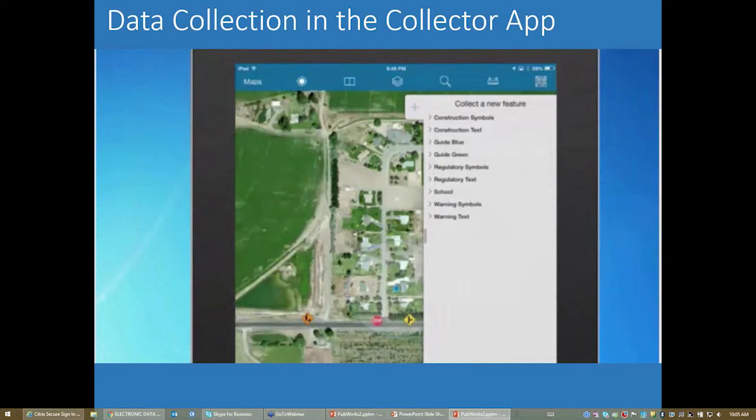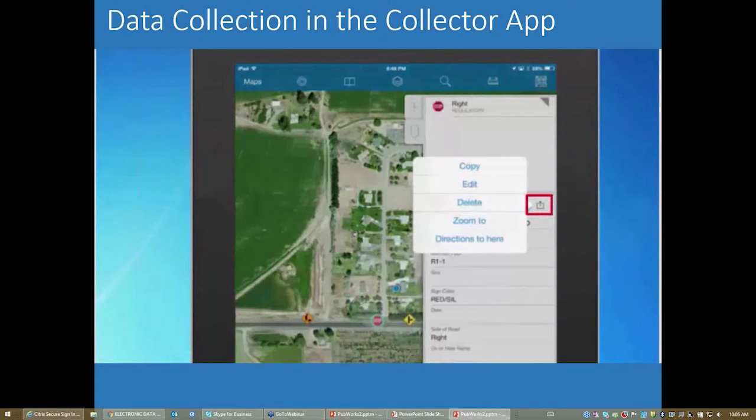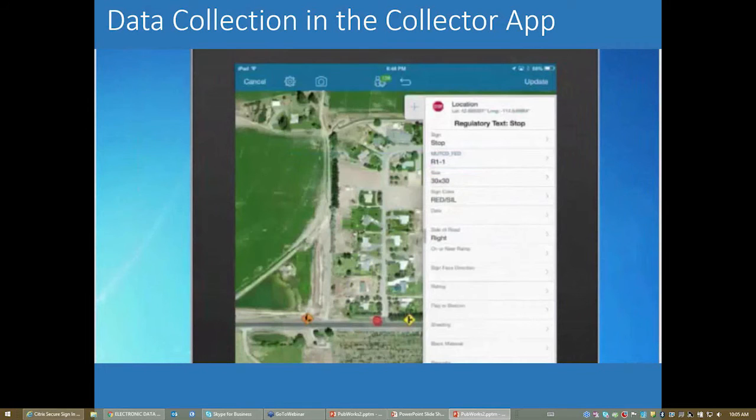And of course, it's not only collecting new data, but also it's great at updating existing data. So it's very fast in the field if you need to load large data sets, and you can go out and do maintenance on your data. So this is basically the same thing. I'm just editing an existing stop sign. It has all the same functionality, the same schema, and all the same drop-down lists and automatically populated data.